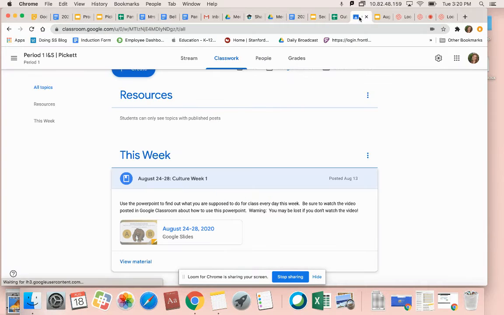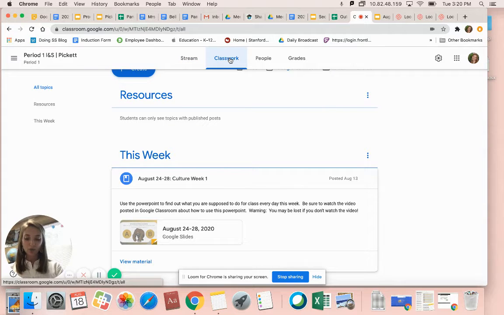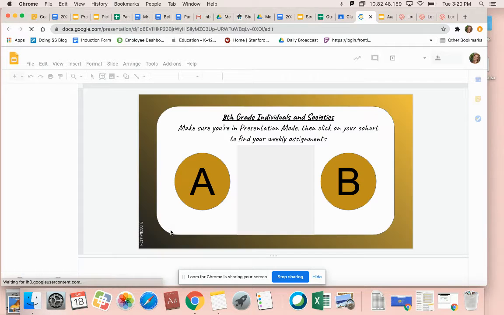So I want to start off in Google Classroom. Whenever you enter your INS Google Classroom, you want to make sure that you go to this classwork tab. This is where your work is going to be organized in a way that makes it really easy to find out what you're supposed to be doing for this week. So you're going to go to the assignment.